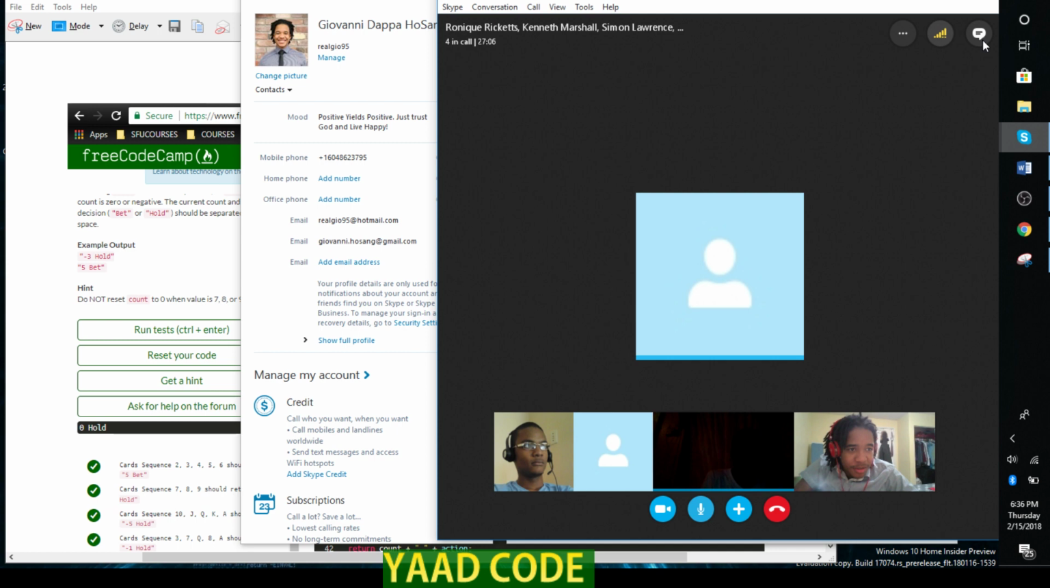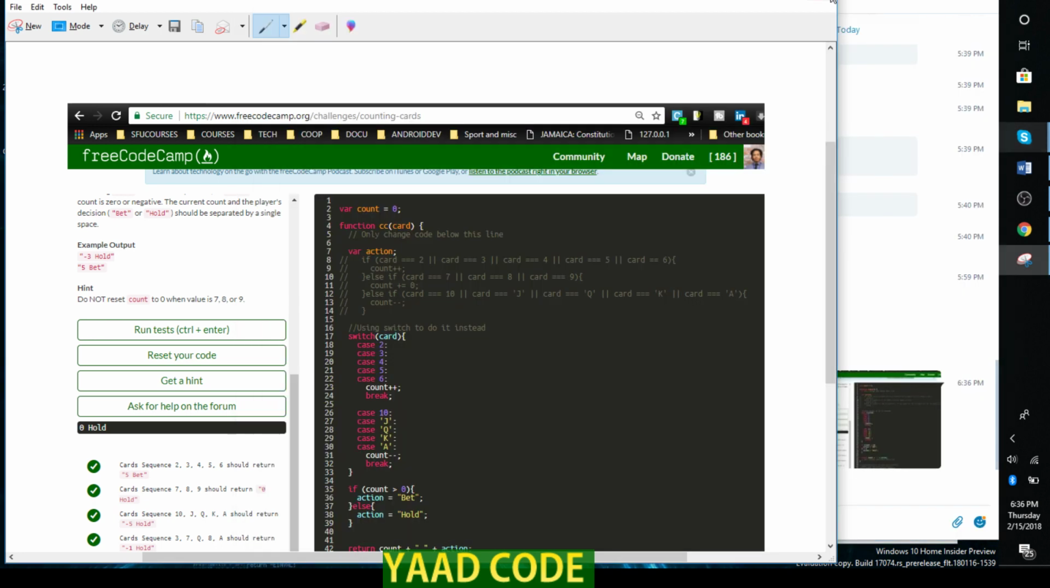So those are the two methods you can use. You can use the case and you can use the normal thing, which I'm going to comment out. Although the second else if statement makes sense. Count plus equal to 0.